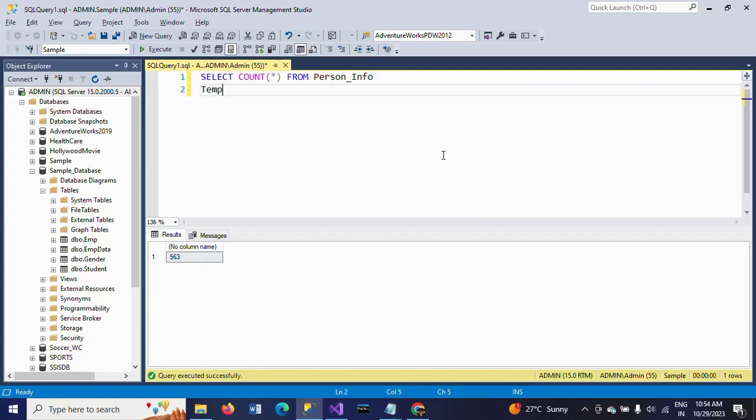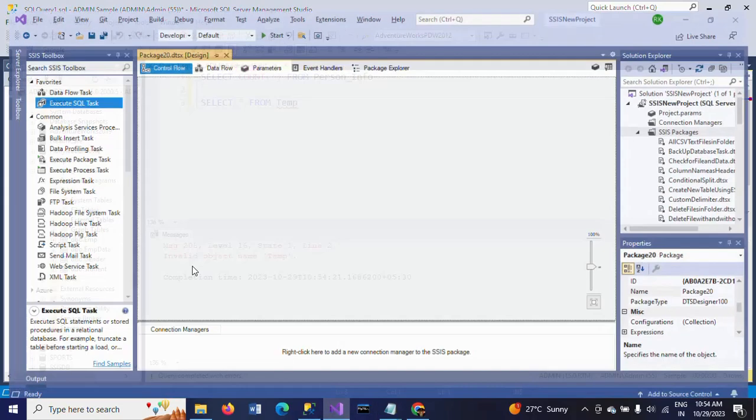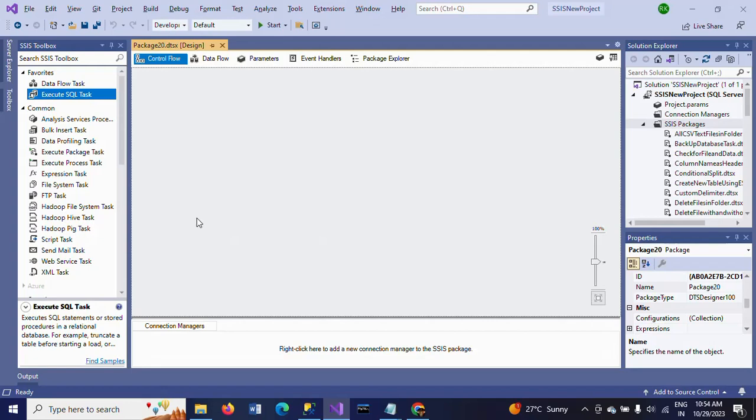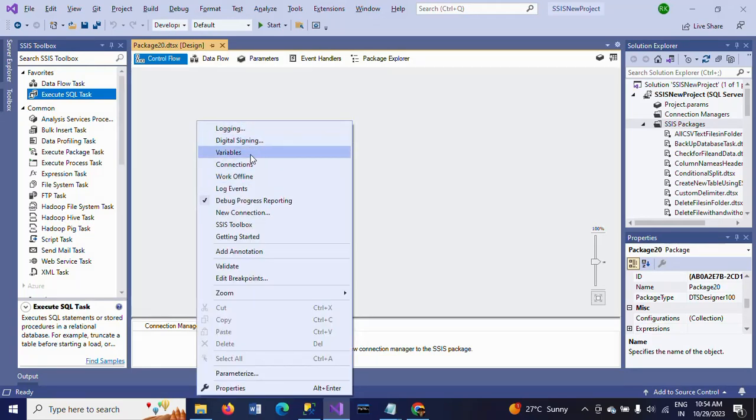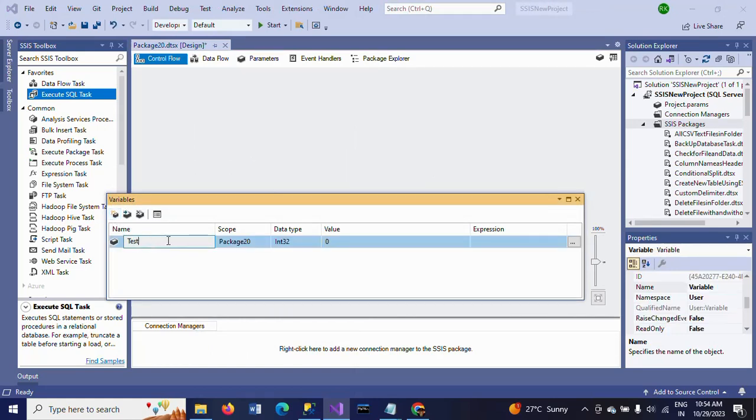Right now I don't have any temp table here. See here, temp. So select this one. You don't have any temp table here. Create the temp table in Execute SQL Task itself. So for that, first I'm creating one variable whose name is test, and the data type of this variable is integer.